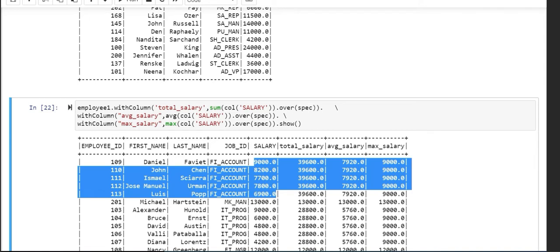If you want to see each employee's salary, or what percentage they are getting, you can use this total salary and divide the salary that particular person has by it, so you can get the percentage. And the aggregation operation you can also perform on the data frame. We use the employee one data frame and we added the columns total salary, average salary, max salary. And if you want to remove them, you can just use drop column, and the operation will be performed.